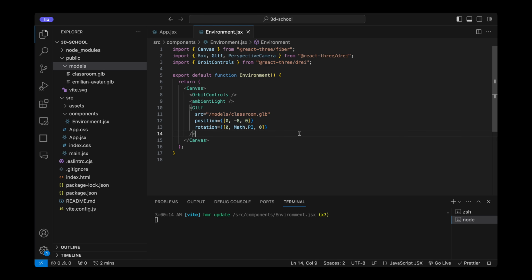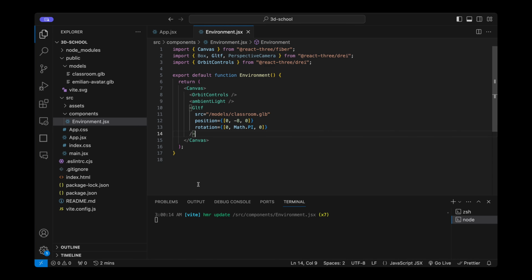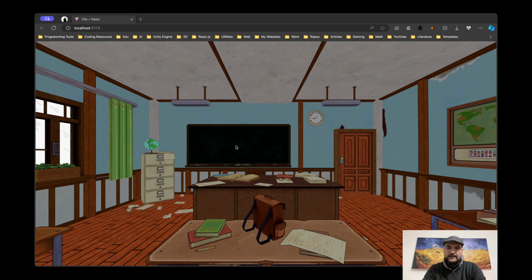Let's take a look in the browser if we see something. Okay, we are importing the environment into the app component, so it should display correctly. Let's check. Okay, yes, it displays correctly. You can see the classroom. It looks nice. The position is correct. The rotation is correct. So it works, and we have our 3D classroom. That's it. It's easy, right?